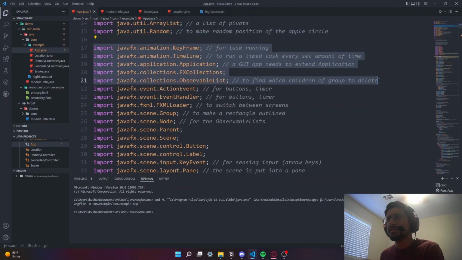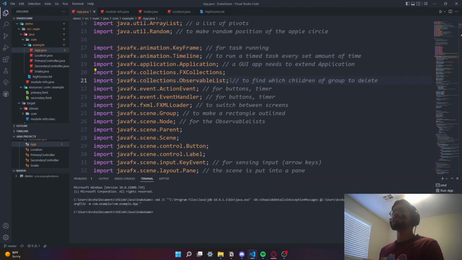So now, let's go through these imports first. So these ones are from top to bottom: keyframe, timeline, application, FX collections, and observable list. So basically the keyframe and timeline is for running a periodic task every certain amount of time. The application, you need to extend the application in order to run a JavaFX application. That may have been a mouthful, but anyways, that's what needs to be done.